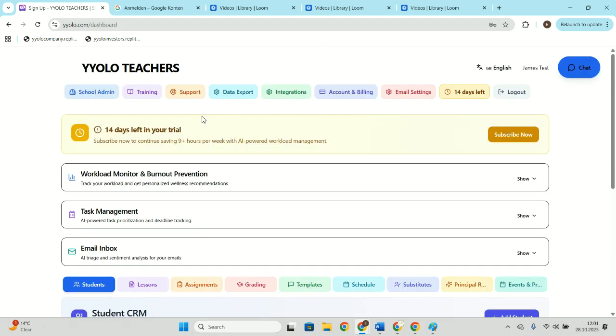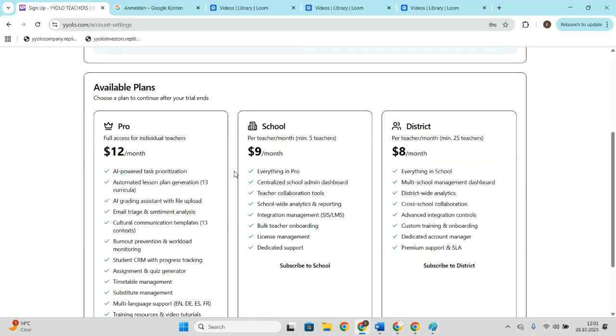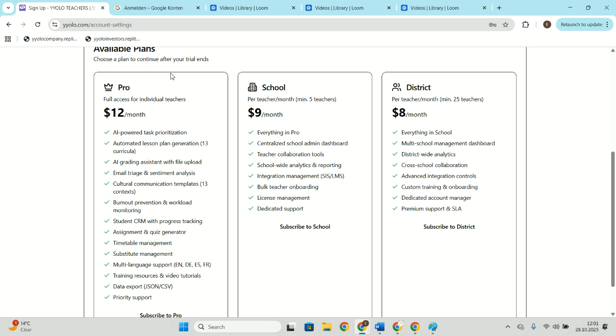On the dashboard, we also have a button called Account and Billing. If you click that, you can see your current subscription and the trial period that you have. If you scroll downwards, you see the available plans that we have. The first plan is the Pro plan for $12 US.